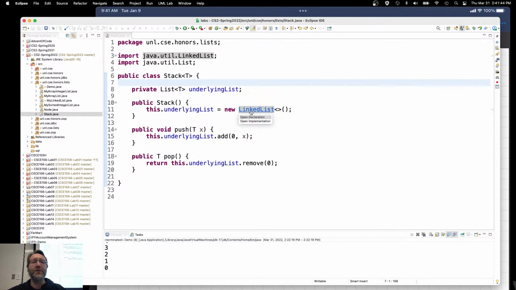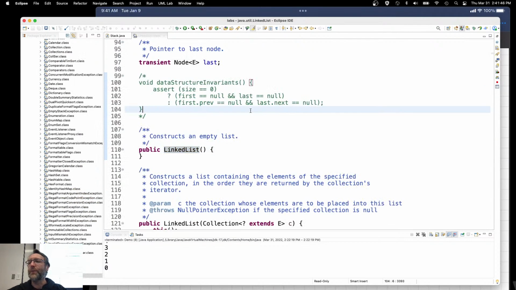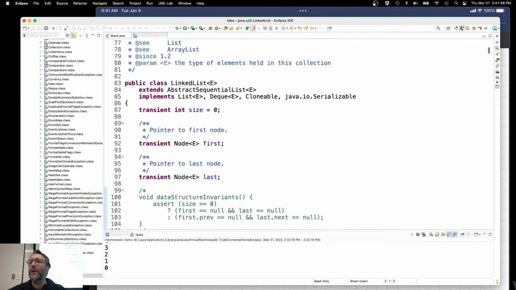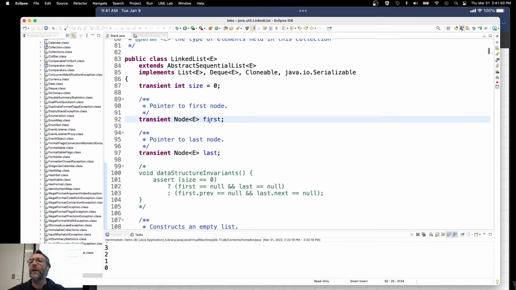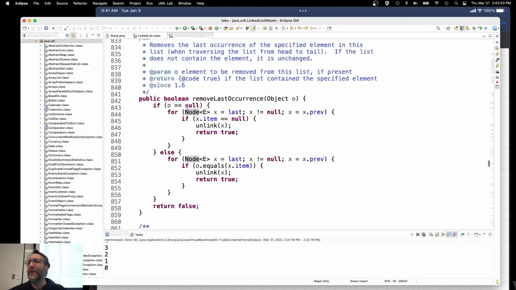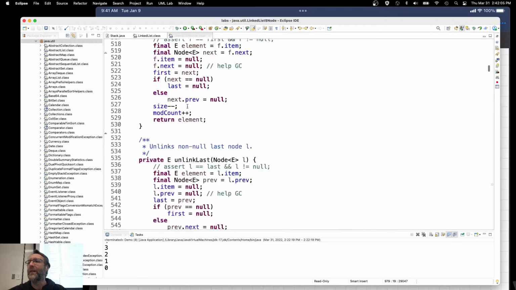Let's take a look at Java's LinkedList implementation. Guess what? It keeps track of a head and a tail. And how does it implement those things? A node. And what does the node look like?